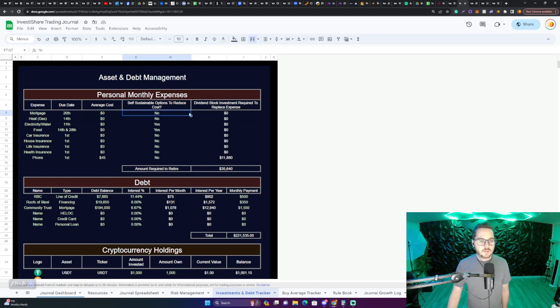And then what will happen, on the right-hand side here, is it will tell you how much you're going to need to invest roughly into a dividend stock portfolio to cover those expenses. So for example, I've got like a $45 bill with a phone. I would need to invest about $11,800 into a dividend stock portfolio to pay that phone for the rest of my life. It's going to cover the expense of my phone every month from the quarterly dividends that I receive.